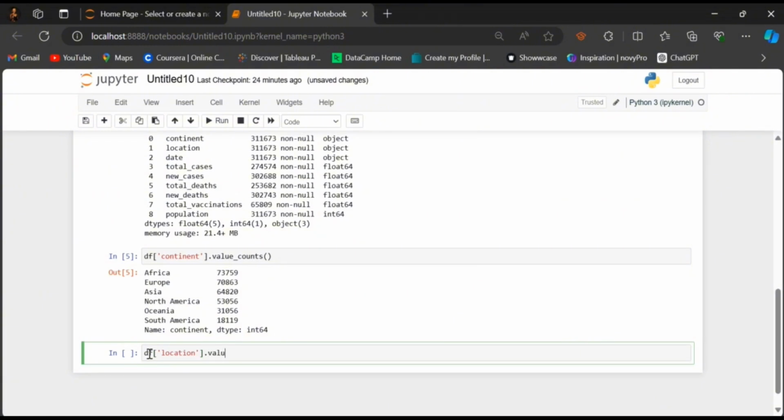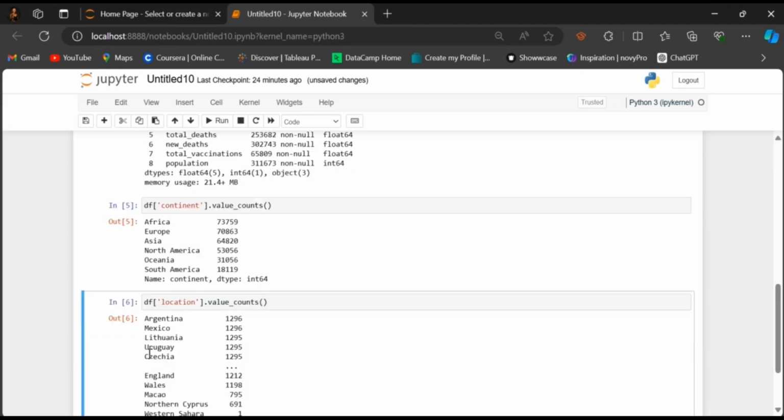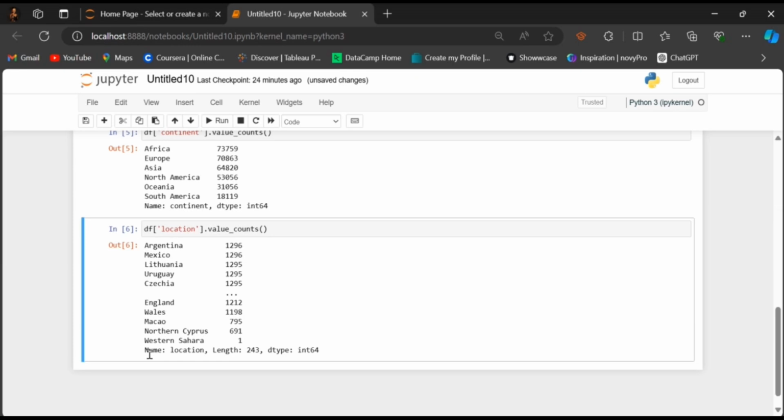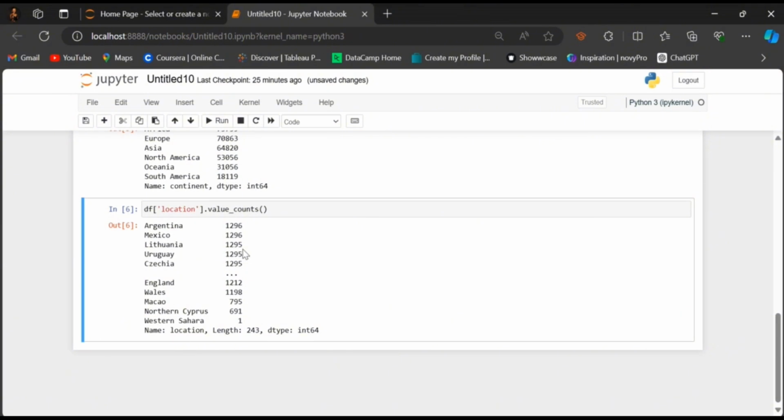Dot value counts. So there are 243 countries. You can see it here, and you can see how many times each appeared in the data set. I think Argentina has 129 days in total, because the value count is based on the dates. So we'll just run some analysis and some visualization next.